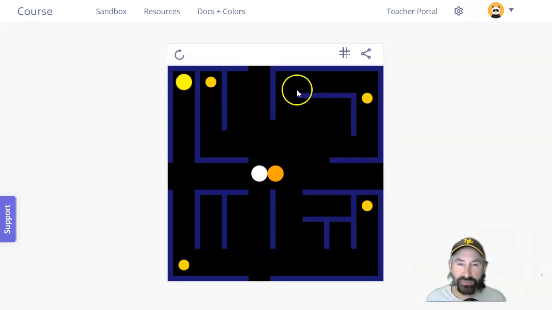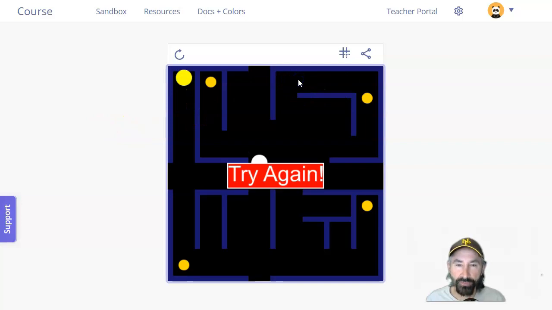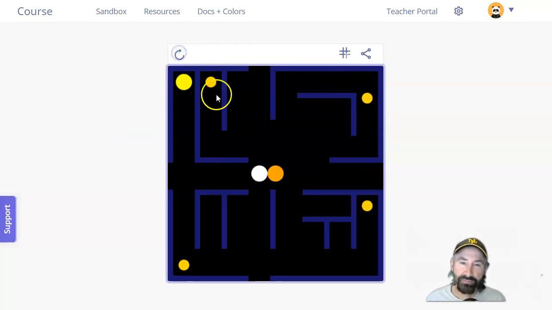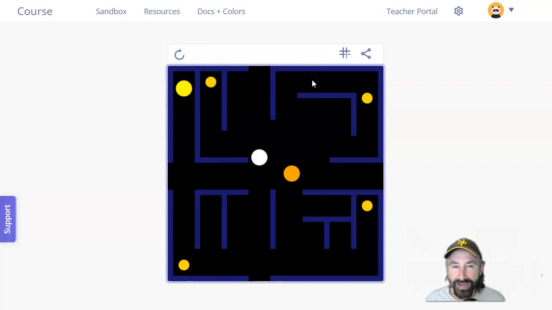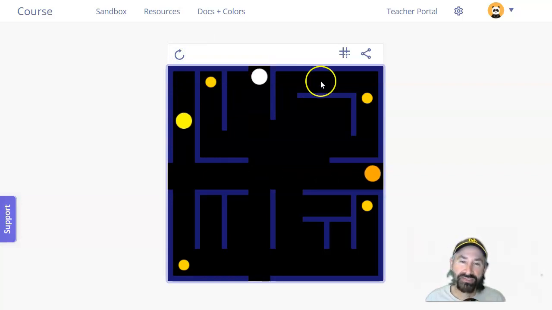And oops, let's go ahead and get to the maze. Let's hit the up arrow. Oops, let's try this again. Maybe it's not the up arrow. Oh, it's the down arrow. There we go. I think the problem is I'm the yellow guy.